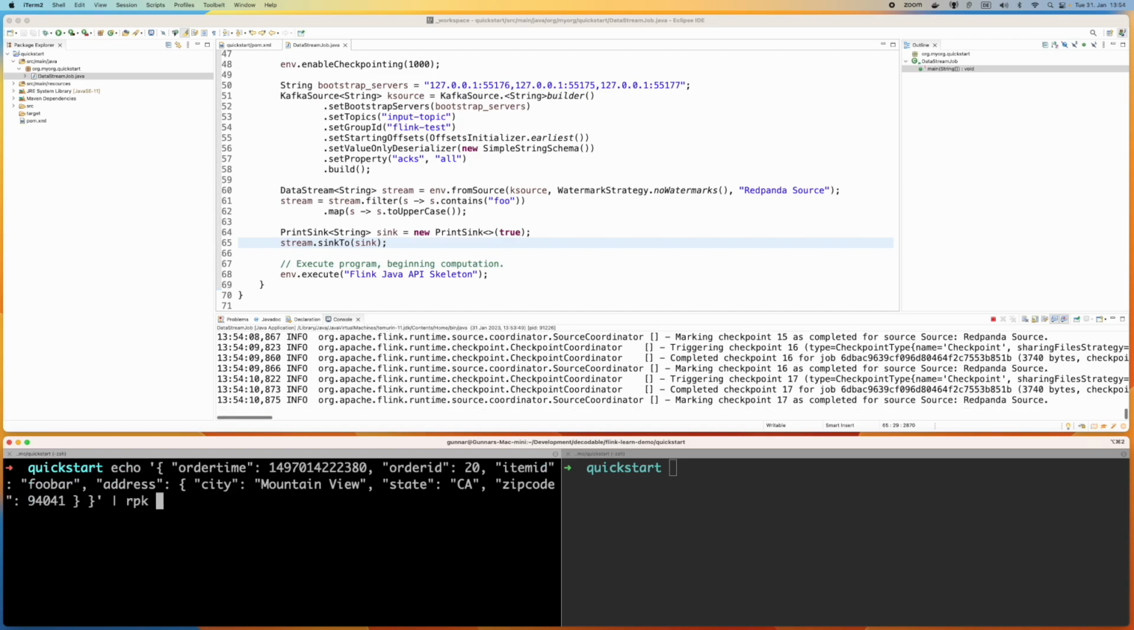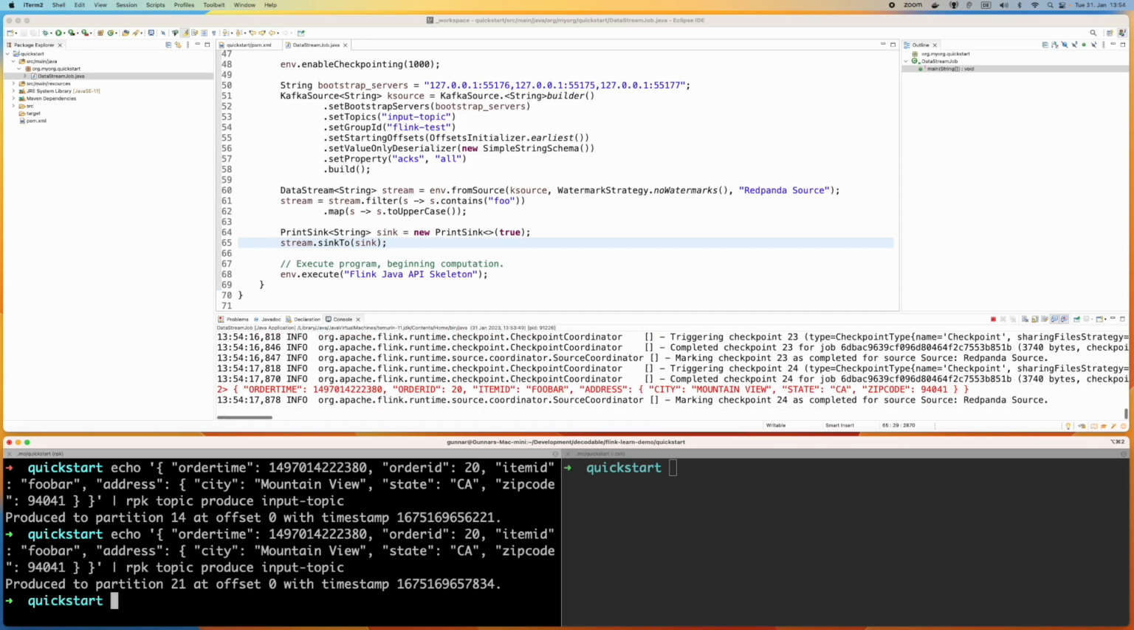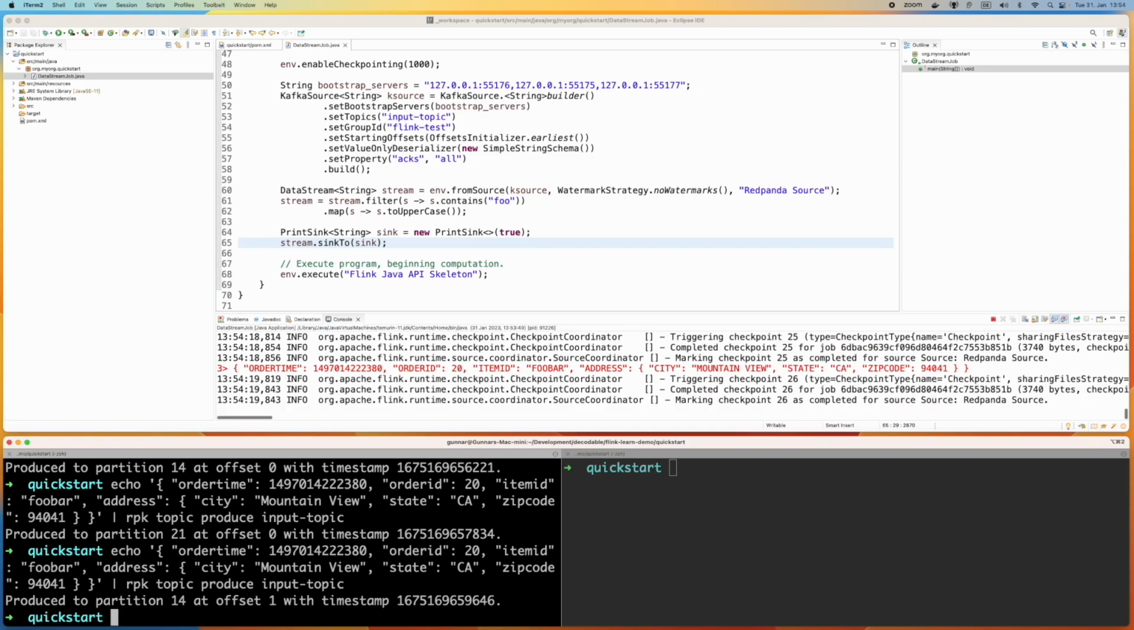To make it repeatable, I'm just using echo and then I pipe it to rpk topic produce, so we can run this again and again. And as I do this, I see all those messages show up in the error stream of my application.